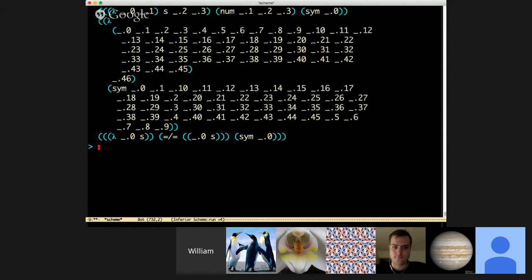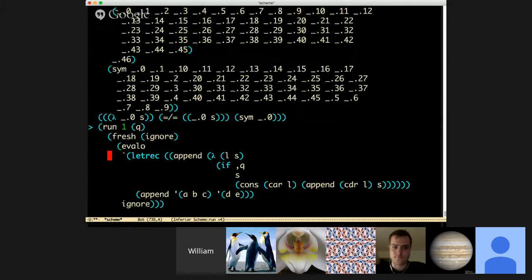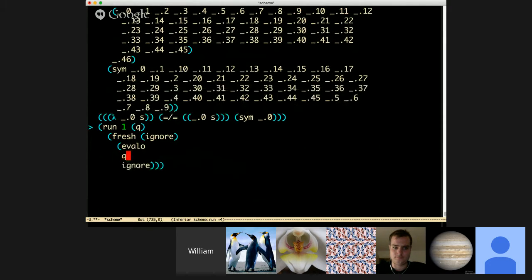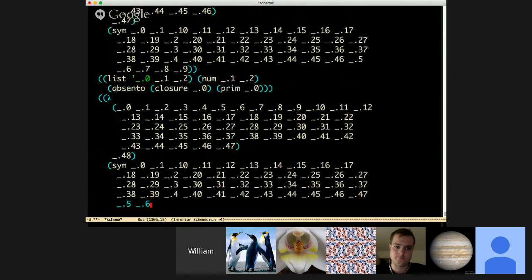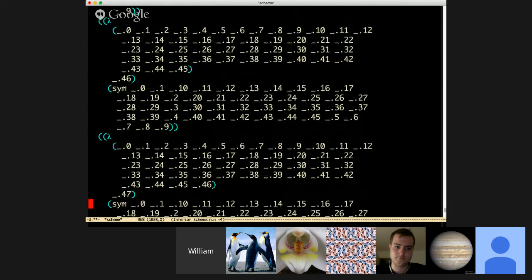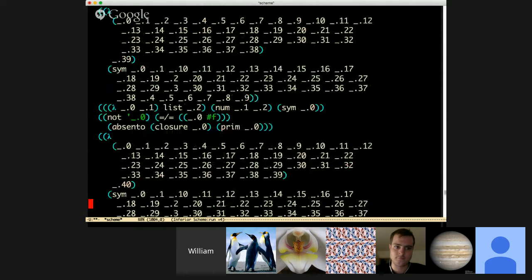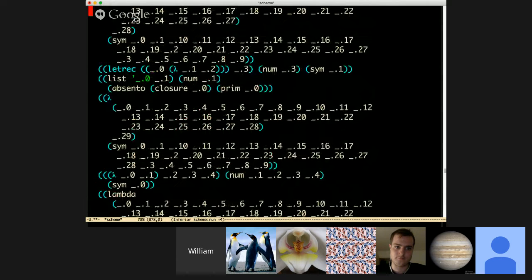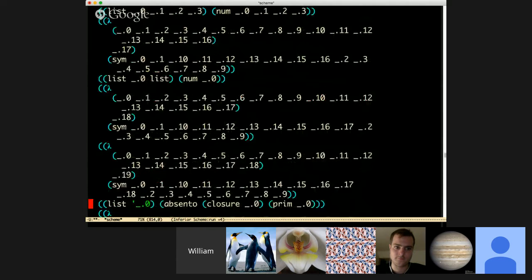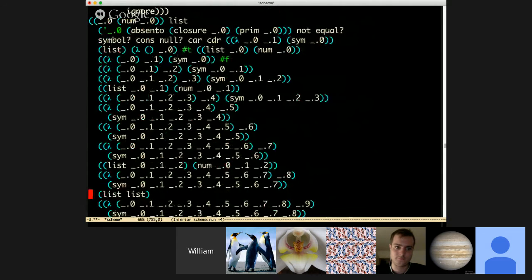Now compare this with what happens if I don't put Q inside the context of that giant expression. What do 100 values look like then? Still not so good, actually. Better, though. We get some letrecs, some lists, conses, and things like that. It's still not so great.